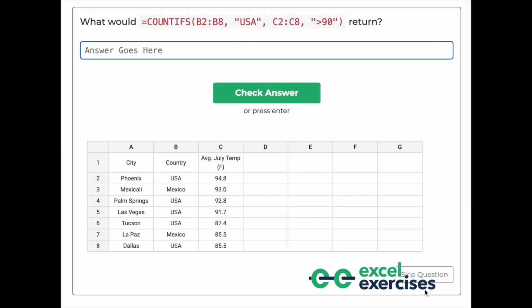Okay, so what would COUNTIFS USA C2 C8 greater than 90? So this is another rephrasing of the formula we just wrote. It's asking what would the result be, and remember it's 3, where country is USA and temperature is greater than 90.